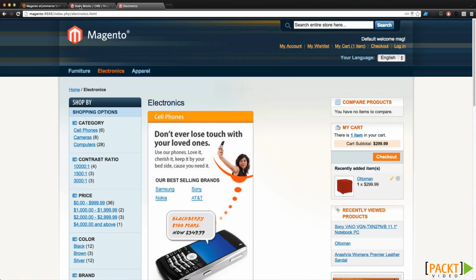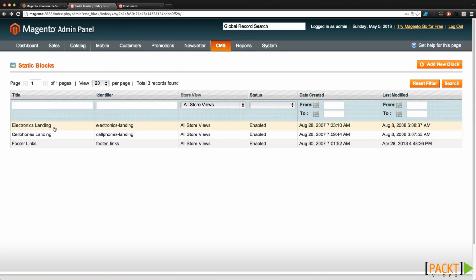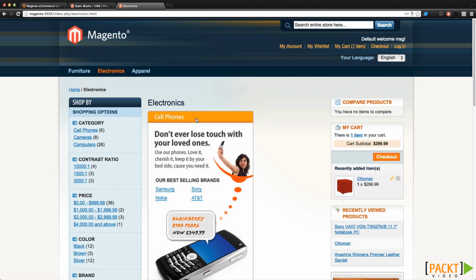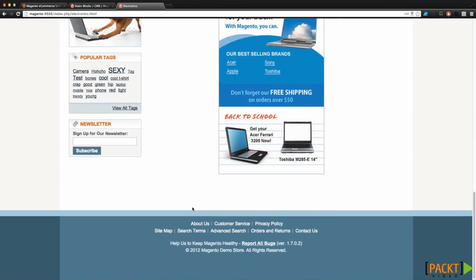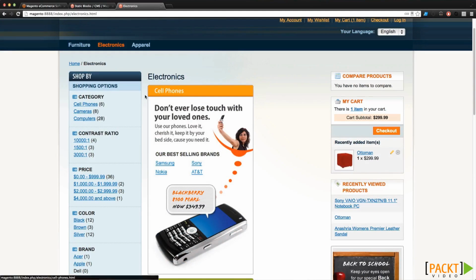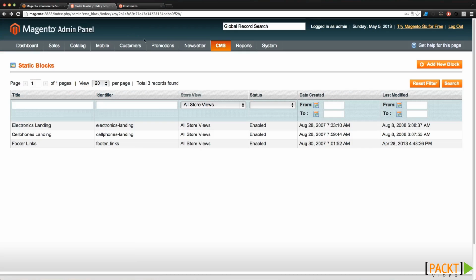Also, you'll notice that this electronics landing block, if you go to the electronics landing page, shows up before any of our products here. And it's a little wonky with this theme. However, this block of content right here is a block that we made, well, the default theme made, and then told to show up here. So this is useful whenever you have content that you want to be repeated throughout the store somewhere, and you could create it once and have it repeat on other pages.